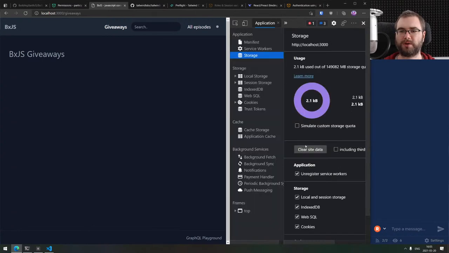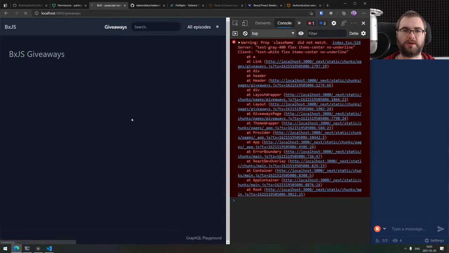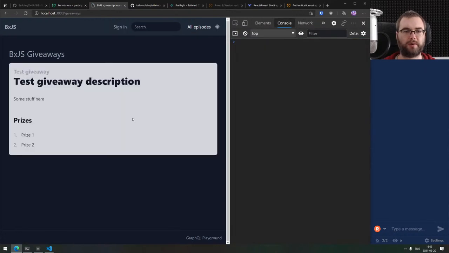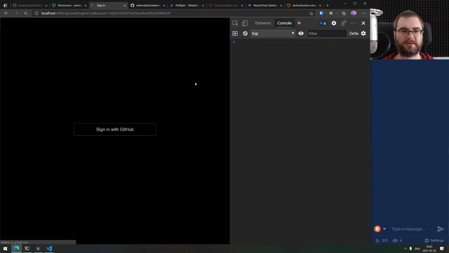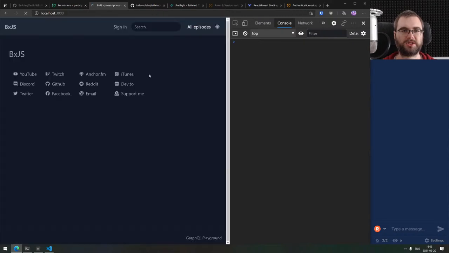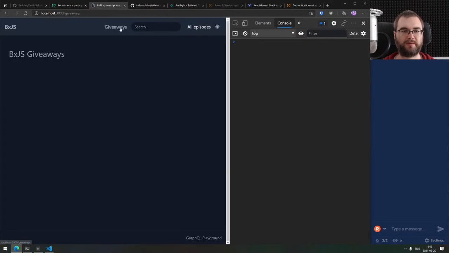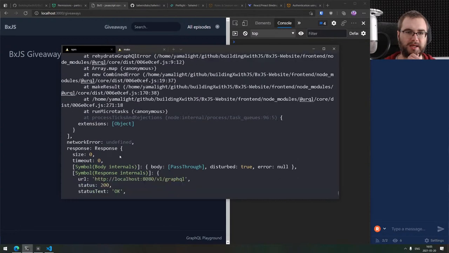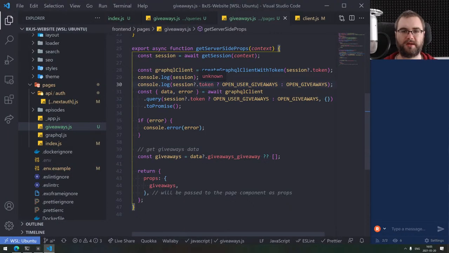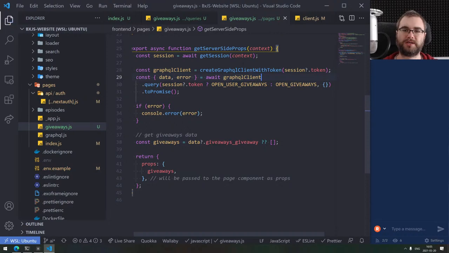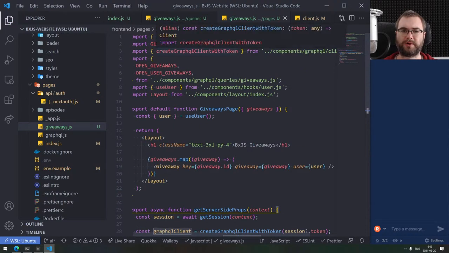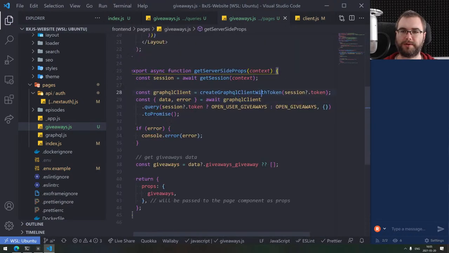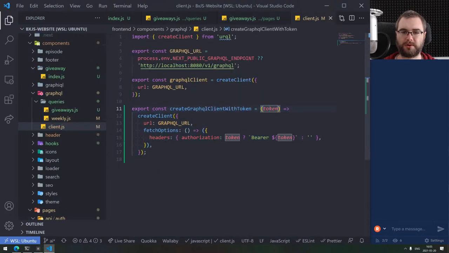Okay, let me just re-log in. Maybe there's something wrong with my current token. We reload that, so I should not be logged in anymore. Okay, so if we are not logged in, it correctly fetches everything that is required, basically, right? So I log in, I should get the JWT, I should go to giveaways, and we still get the error. Okay, so basically the problem here is the client. I am not importing the client anymore, right? Okay, cool. Yes, we still need a token authorization.